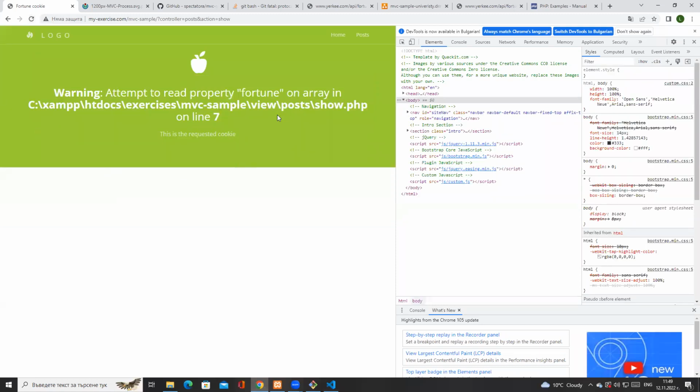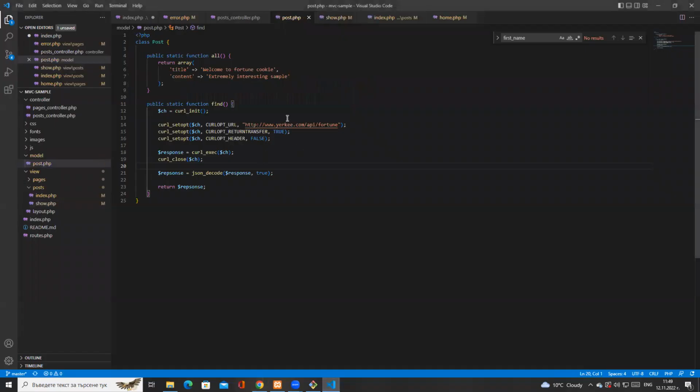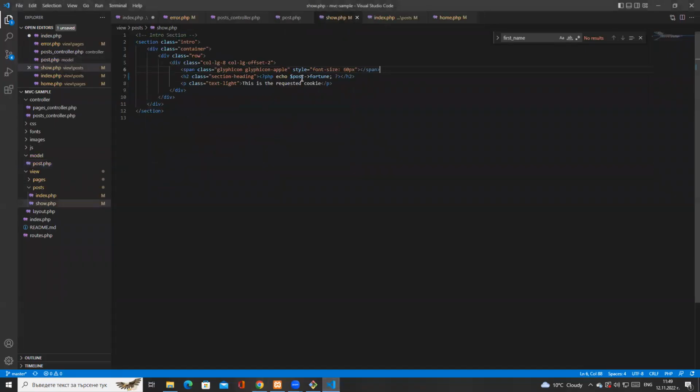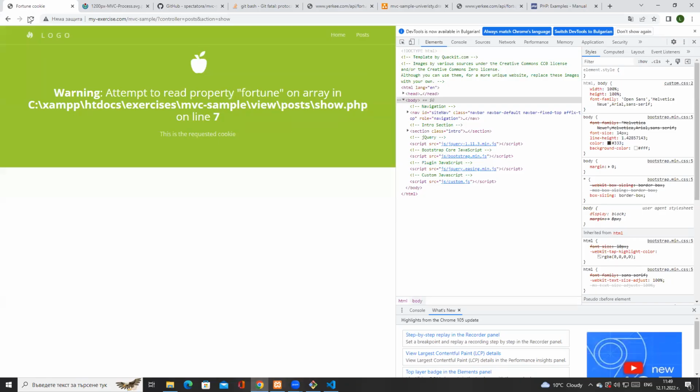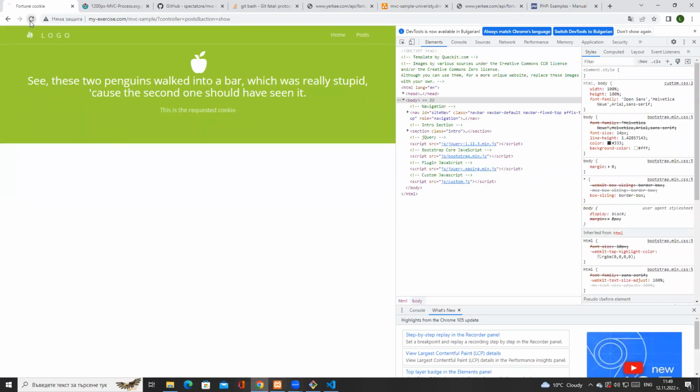And if I click refresh, then we will have an error because I'm trying to read the property fortune of an array. This means that this post here is no longer a class, it's an array. And if this is an array, I could directly access the value of the array and simply load the fortune. So it works.